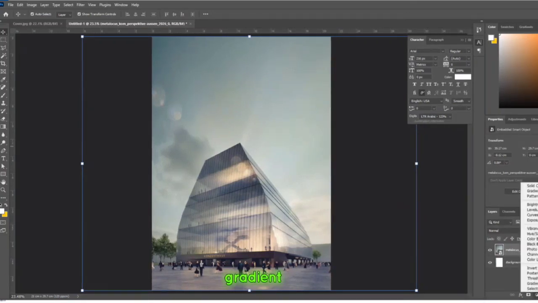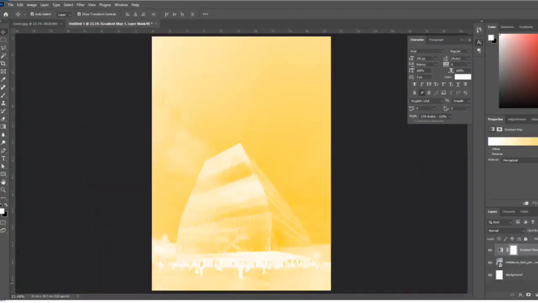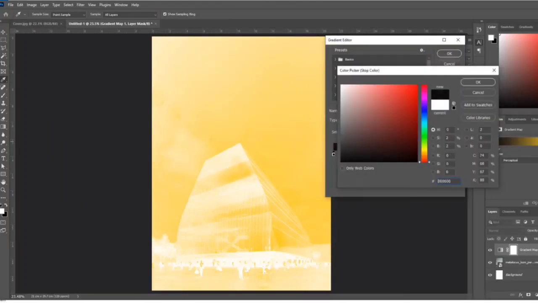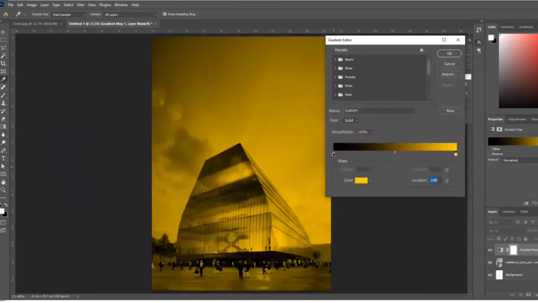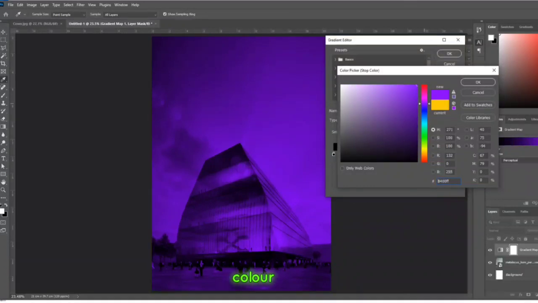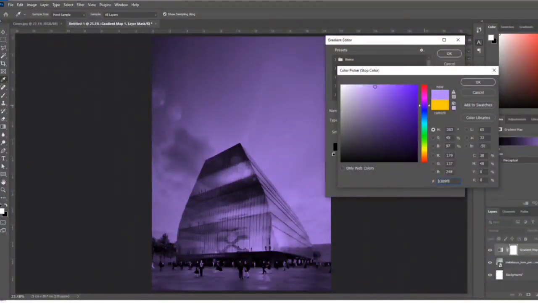Now add a gradient map. Choose black color, and the other color you can choose as you prefer.